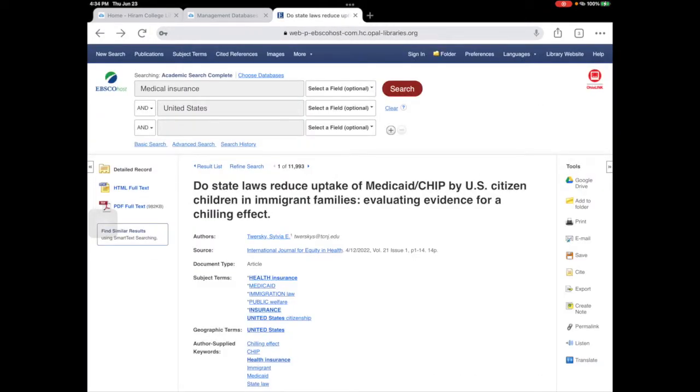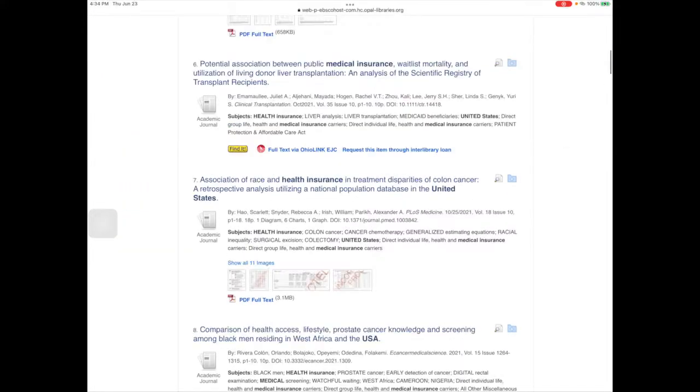If I go back to my search results here, I'll show you a couple of other different ways that the articles do appear. We also receive some items from the Ohiolink service. And so when that is the case, it will give you this link here, full text via the Ohiolink EJC, which stands for the Electronic Journal Center.